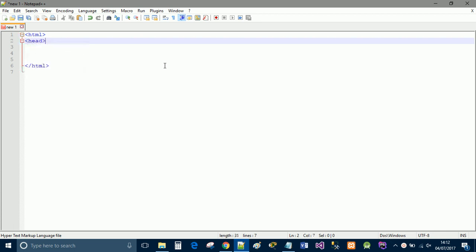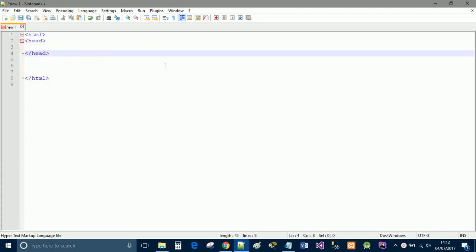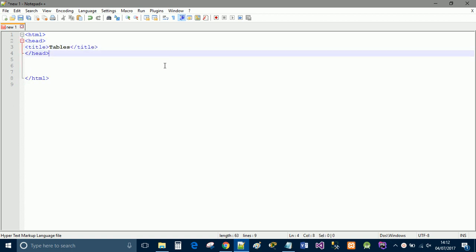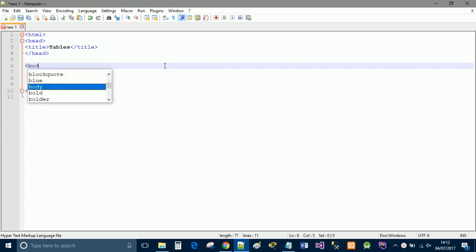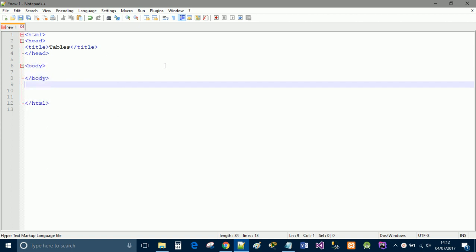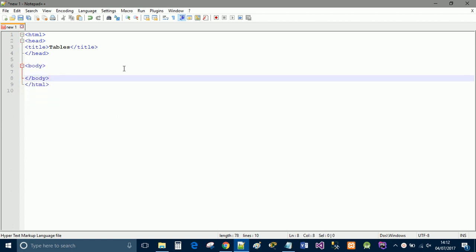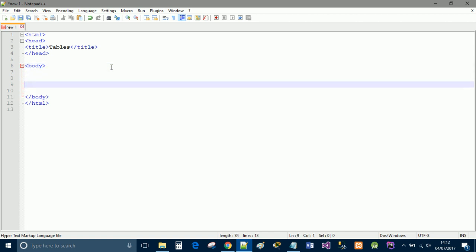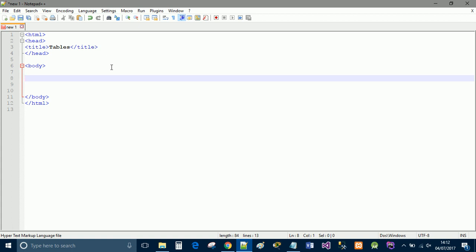We'll just quickly create a head, it's always good practice to use, and we'll just give this a title of tables, and we will close that off. Now in the body section is where the entire table is going to go. Now a table can get quite complicated when building it in HTML, so I am going to be commenting on this code quite a lot just so everybody understands and no mistakes are made.